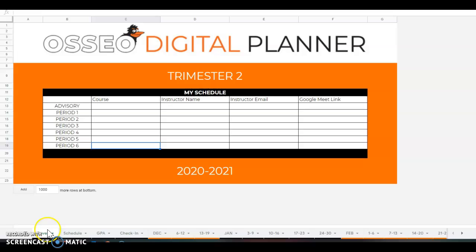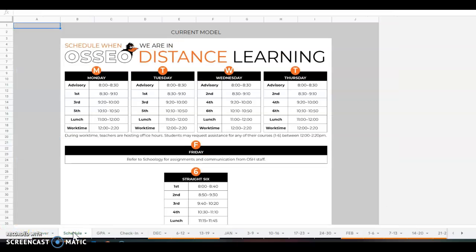Okay, some other resources in here. I want to show you that if you look down at the very bottom here, these little tabs are how you navigate the different pages of this planner. Right now we're on the cover. Let's take a look at the schedule.